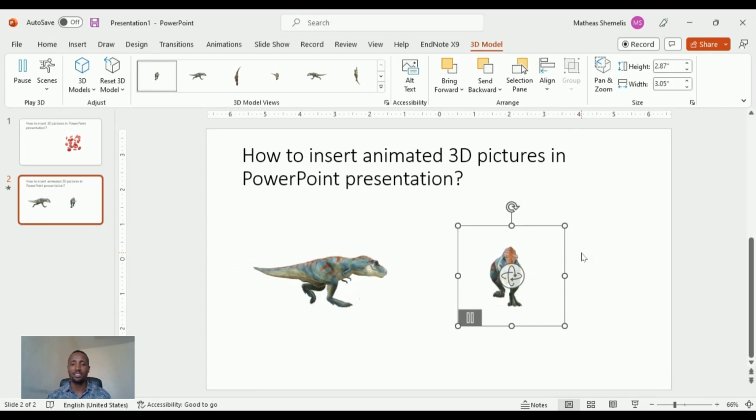So this is a way how we can insert non-animated and animated 3D pictures in our PowerPoint presentation.